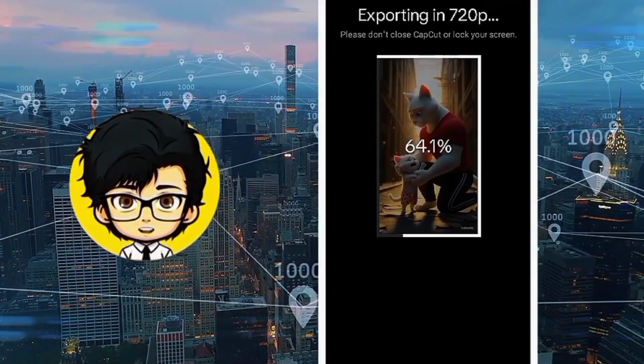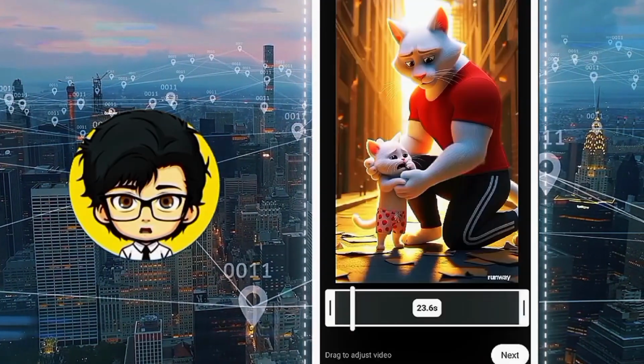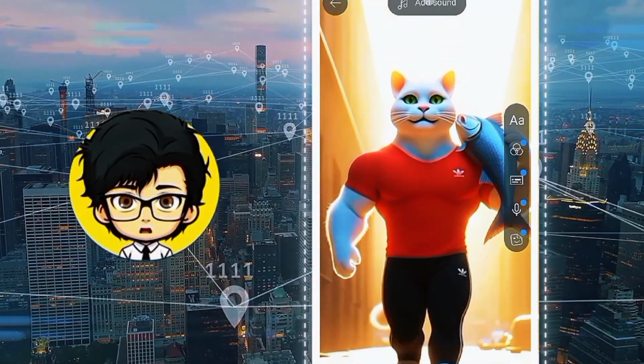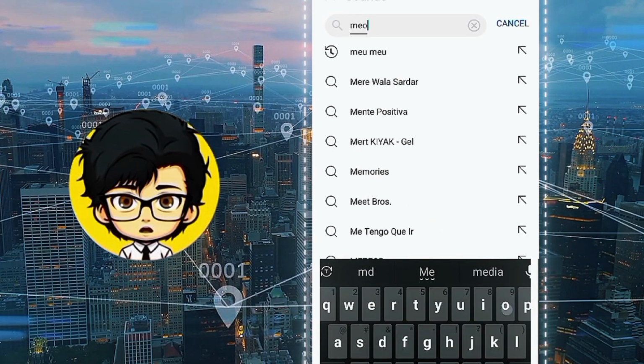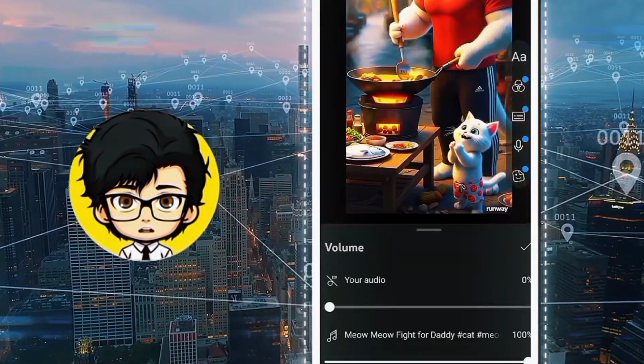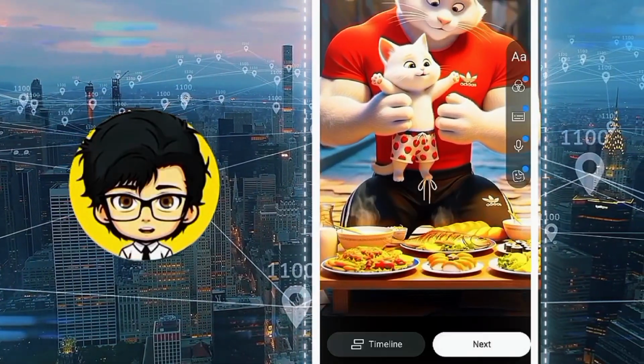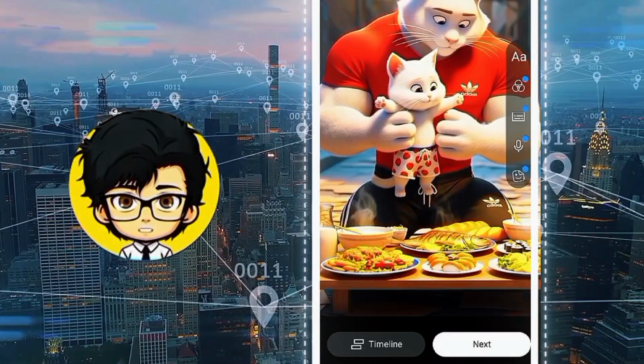Once I finished editing, I exported the video and went to YouTube. I selected the video, clicked next, and then went to the music option. I searched for Meow Meow, which is a type of cat song, and selected it. You can adjust the music to your liking. Since I had already edited my video, I didn't add this music again.